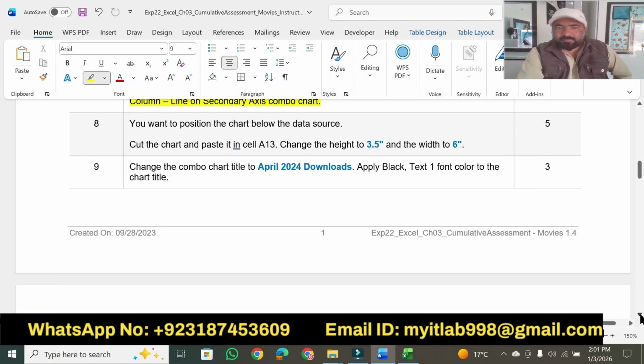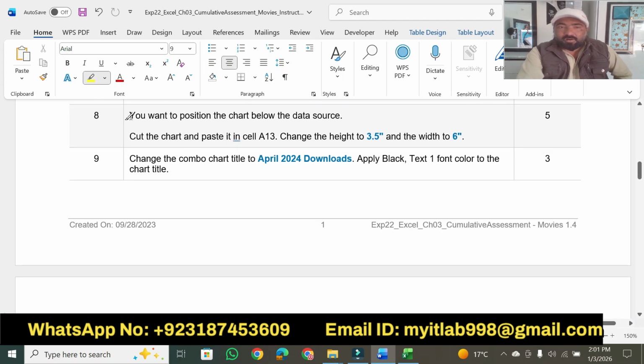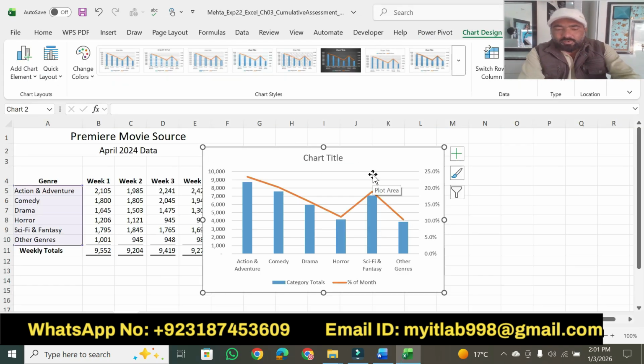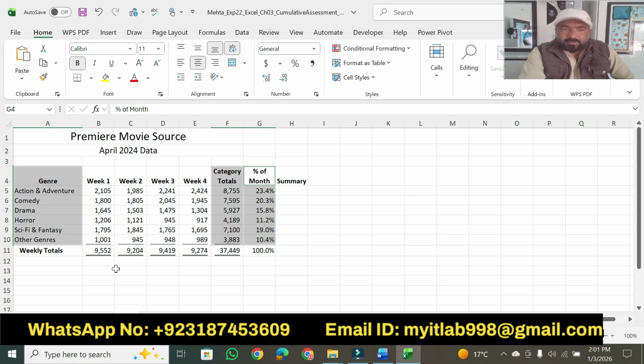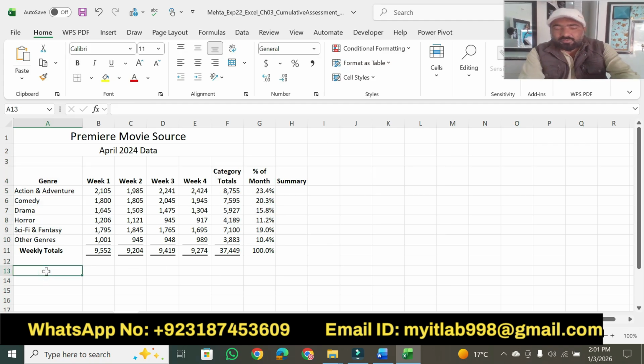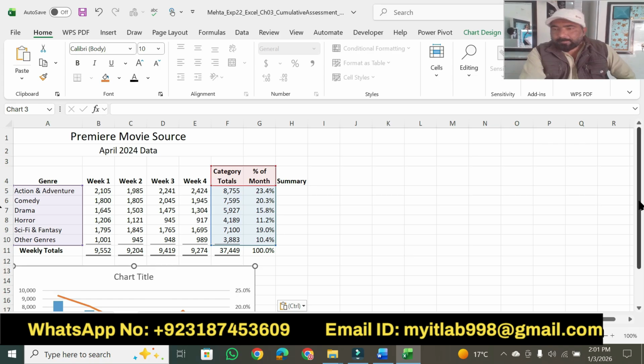Then in the next part, in question number 8, we want to position the chart below the data series. So cut the chart and paste it in cell E13. First we have to cut, Control X is the shortcut for cut, then in E13 we have to paste, Control V is the shortcut for paste.